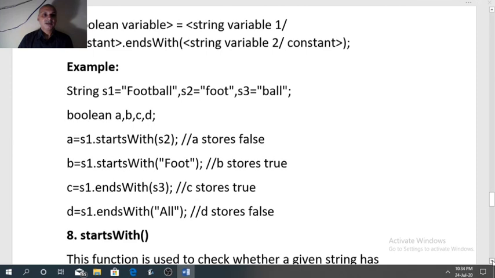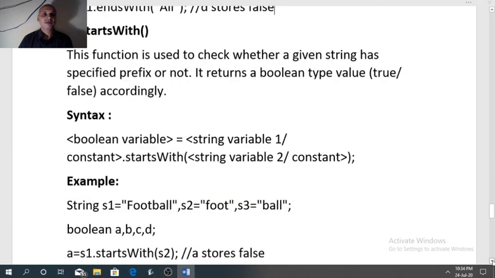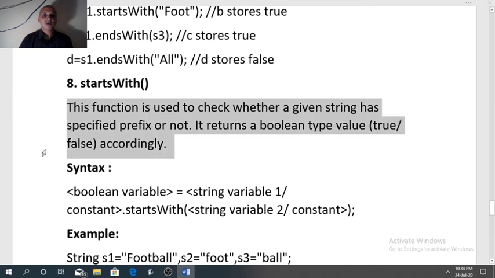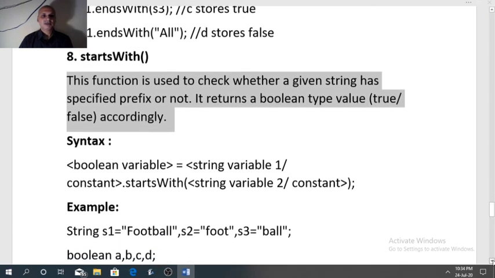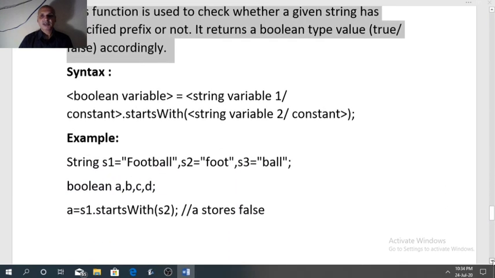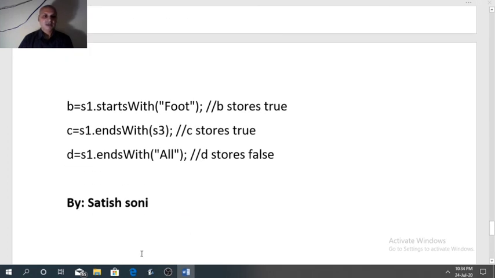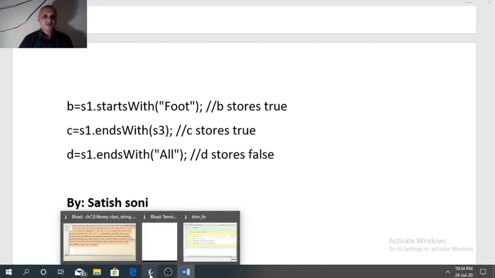So just like ends with, we have starts with function. Example I have explained. See the definition. This function is used to check whether a given string has specified prefix or not. It means a given string is starting with another string or not. And the same boolean value it will return. Syntax is same, example is also same. Now we will see the program.